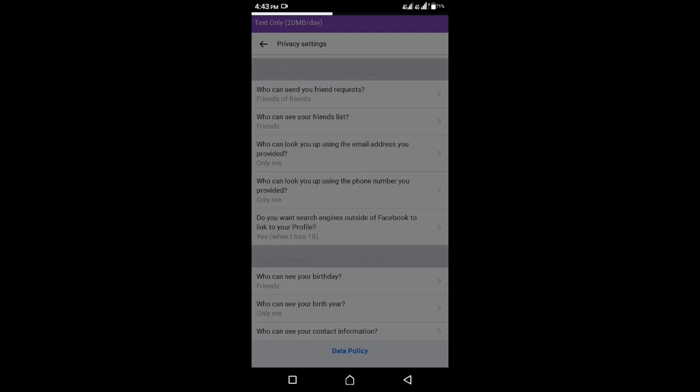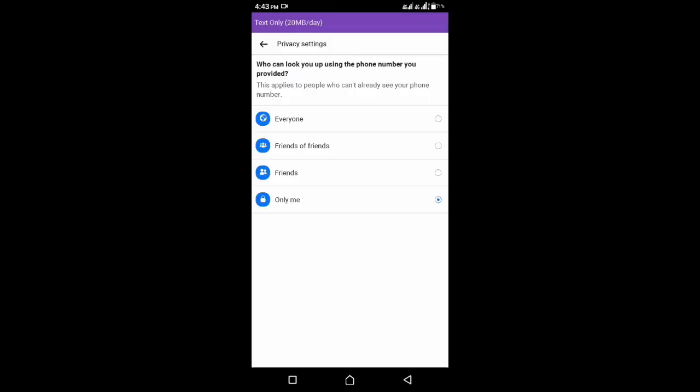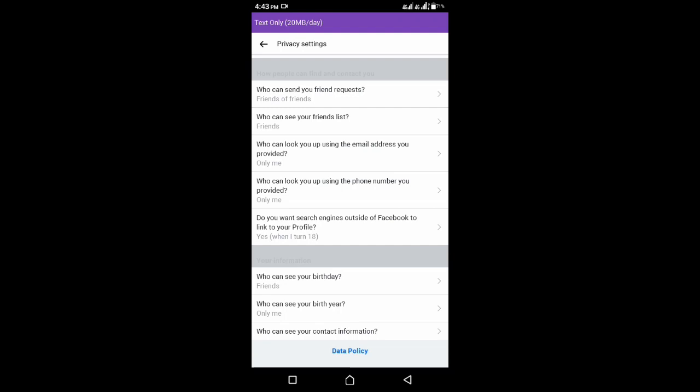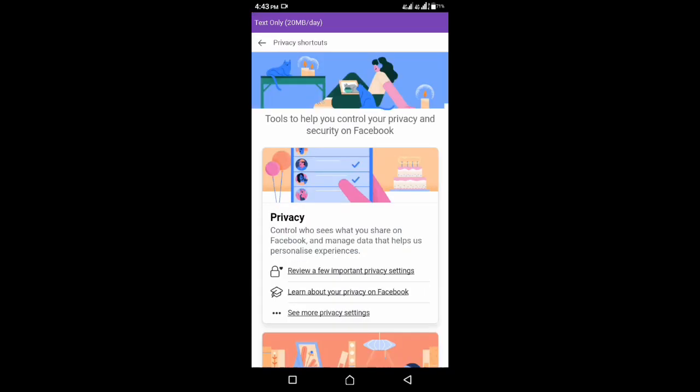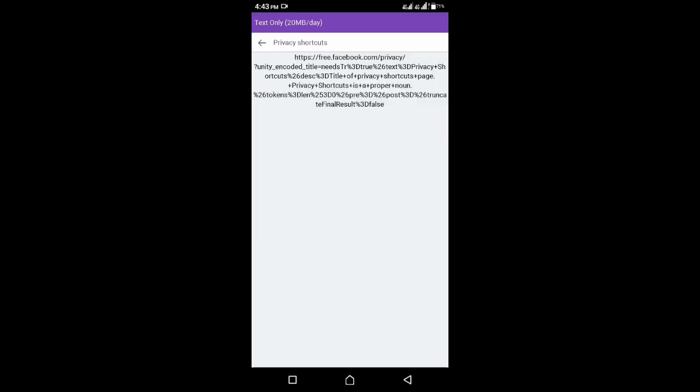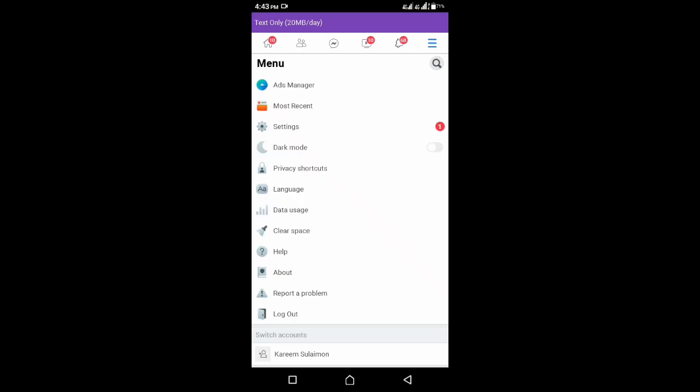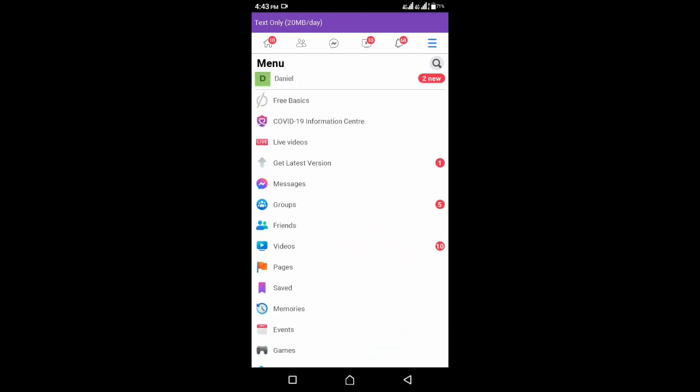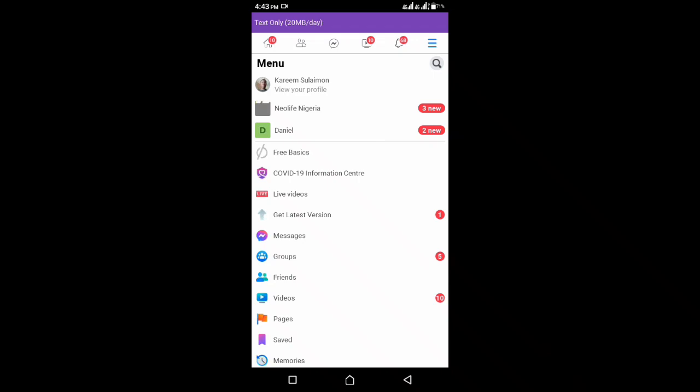So once you click on that, then you can select the particular person. Maybe it's only you that you want, or you want the whole public, or you want everyone, whichever one you want. So you can select it there, then you can just go back and it's done already. You click on anyone, then it's done already. So that's it on how to choose who can see your Facebook number. I mean the number you provided on Facebook.